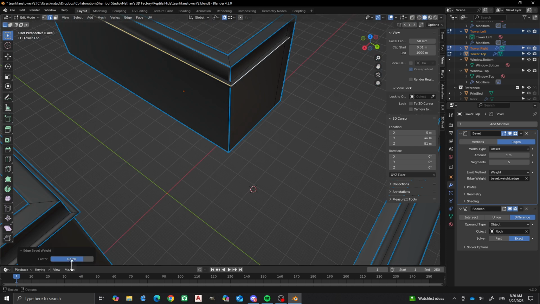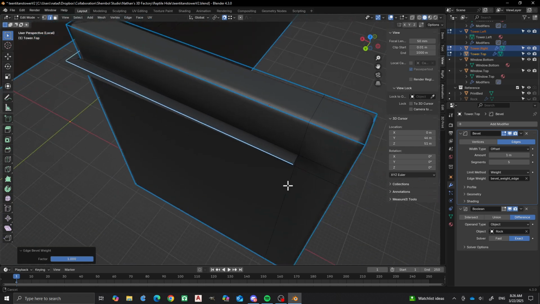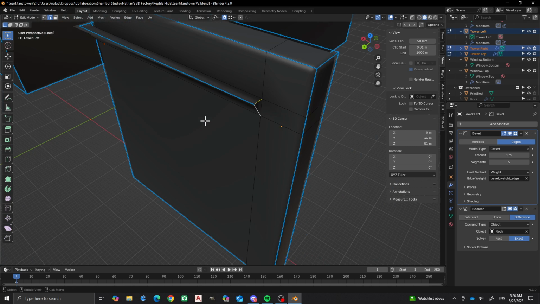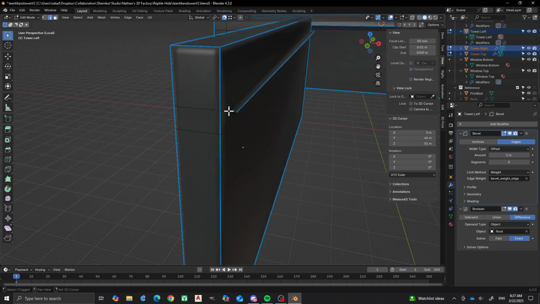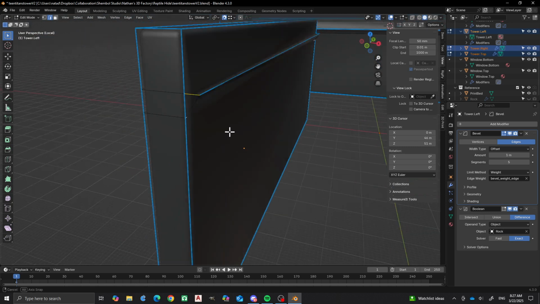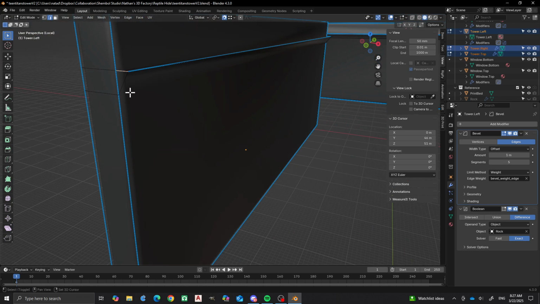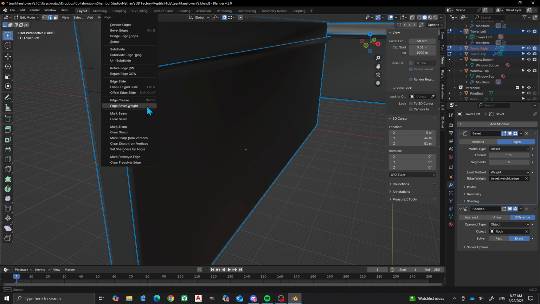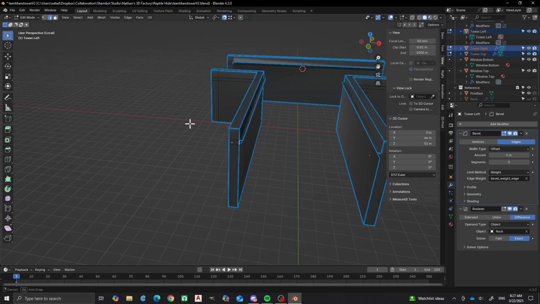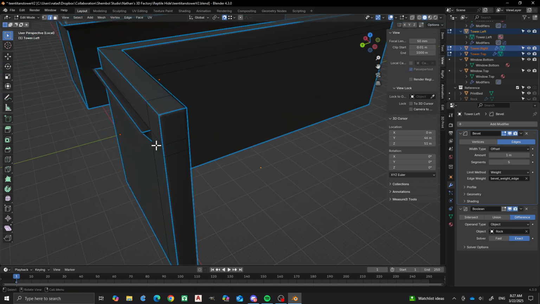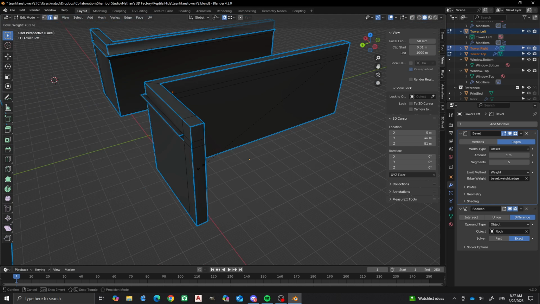So, anyway, last ones with these. Gotta make sure I get all these. Yeah. Okay. Edge bevel weight is going to 1. There we go. That one is going to be unmarked. And that'll say where it is. So, there we go.